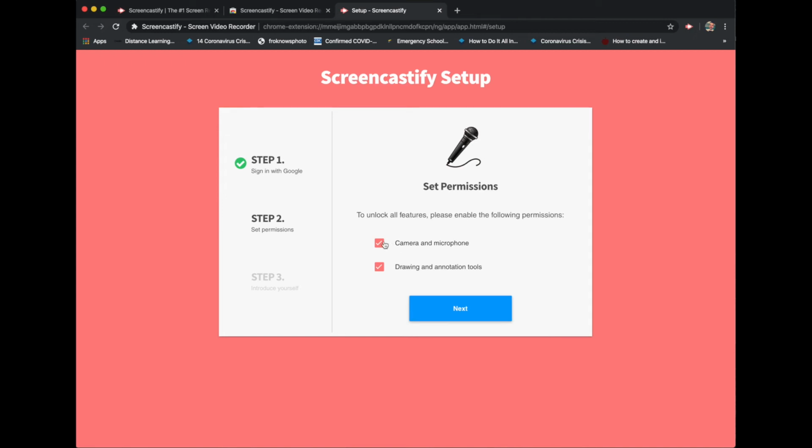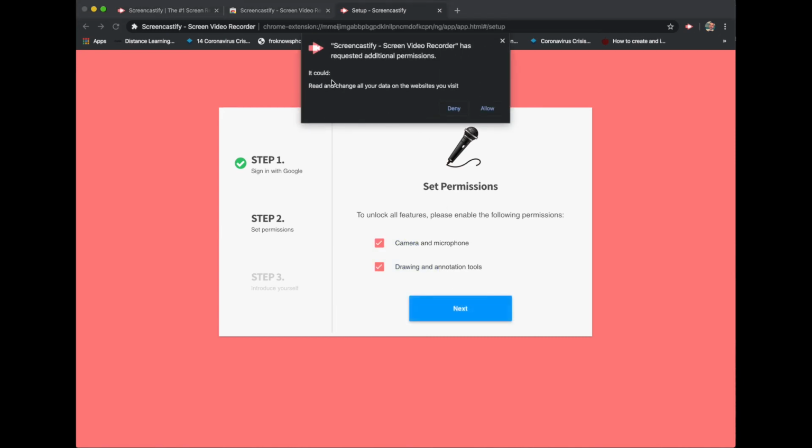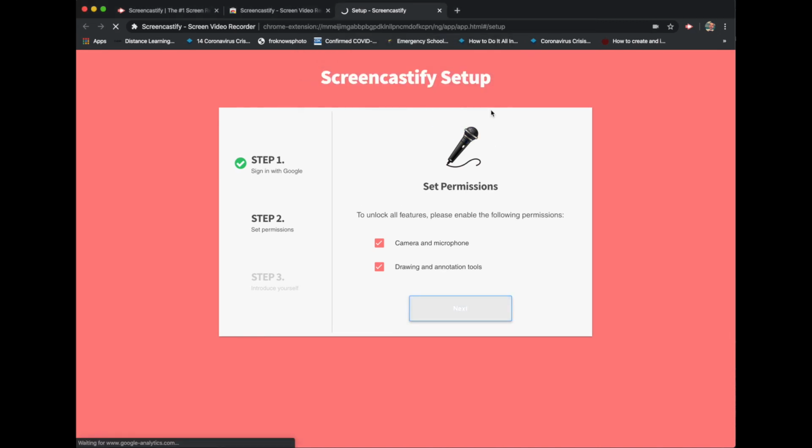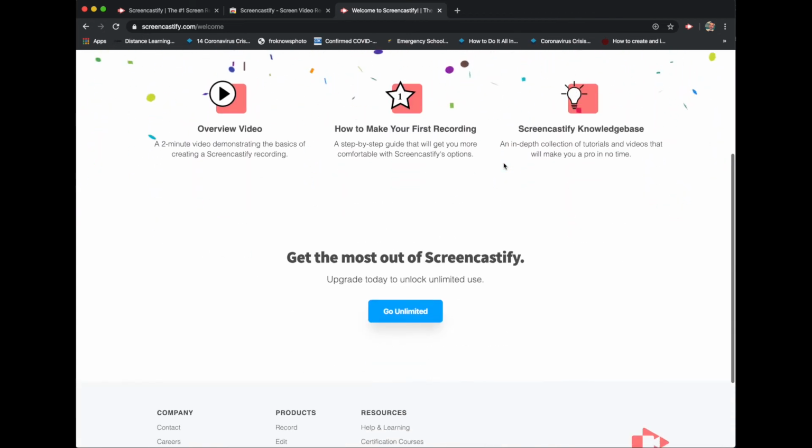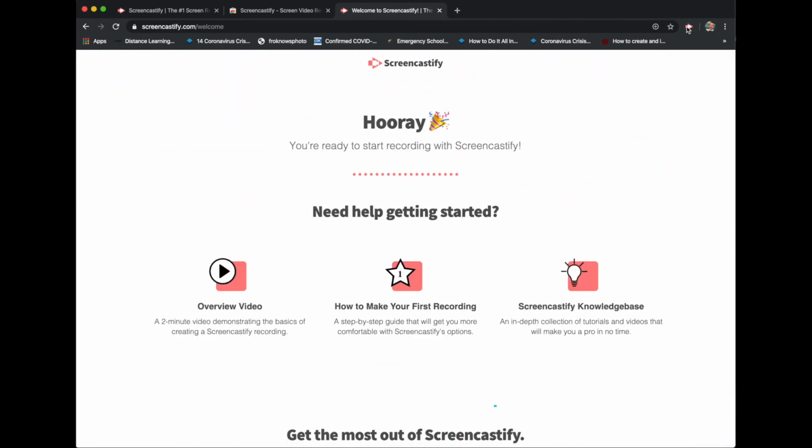Of course, you want it to allow access to your camera and your microphone. Your drawing and annotation tools, that's so you can interact using your mouse or your trackpad with Screencastify. Click Next. Okay. Click Allow here. That's just additional permissions that you need to set up so that it can integrate with your browser. And you're done.